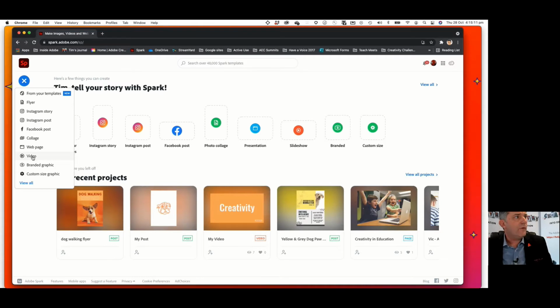What I'd like you all to do first is let's create a custom size graphic. Let's actually create like a poster. Even though you could choose the flyer option for that, I want you to choose the size. I want you to have total control over the actual resolution of this poster or flyer that you're going to build.